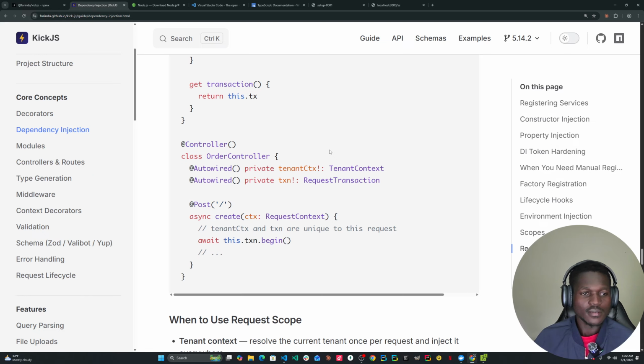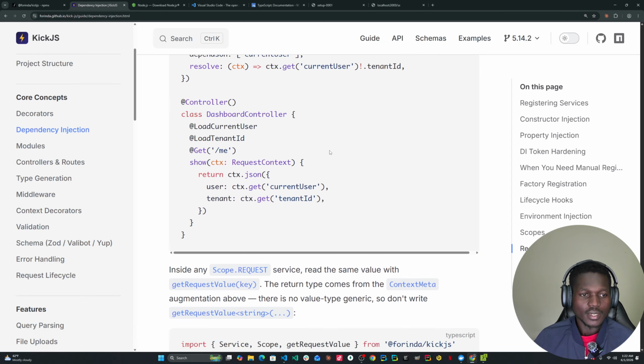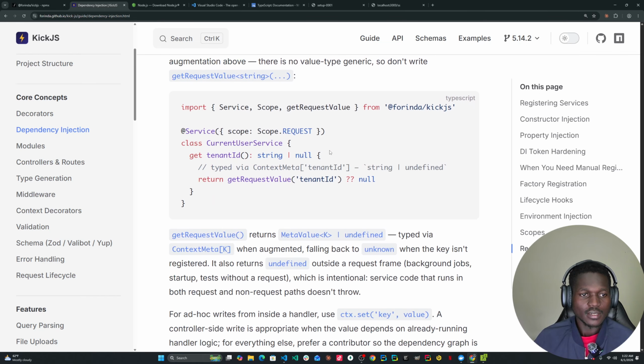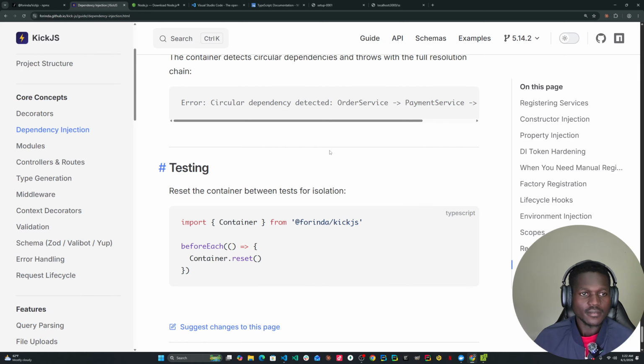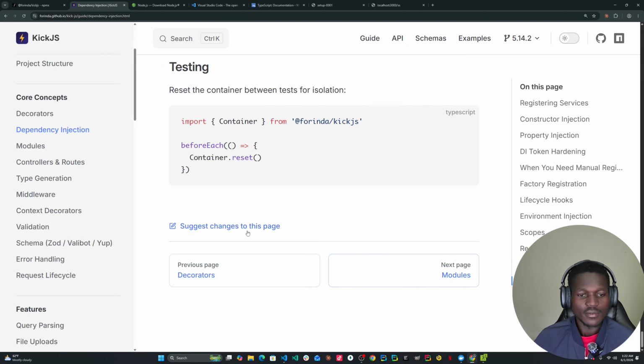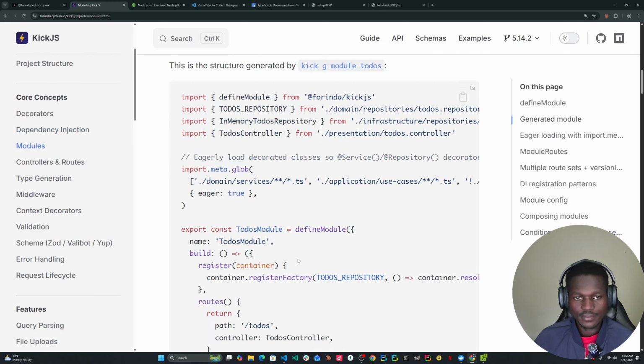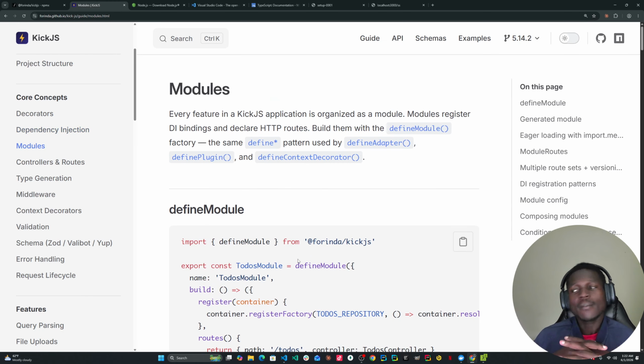These ones you can look up later. Not much going on here. We have testing, but let's go to modules first. Most of the features in KickJS, if you need to extend KickJS, you'll see we're using modules. Modules are just used to bootstrap everything, bundle your controller, your services. Business logic mostly lies in the module section.